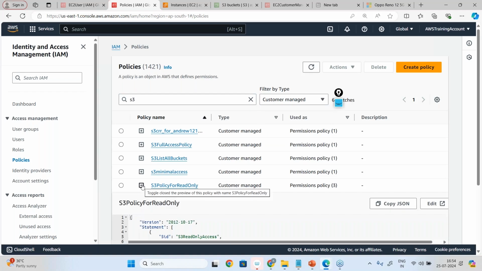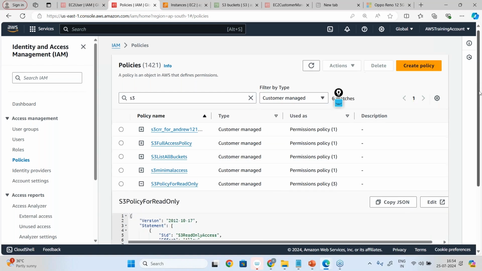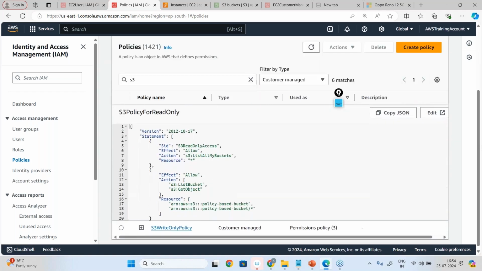How to read a policy, everyone. A policy is nothing but a JSON document. So understand, a policy has some elements like effect.